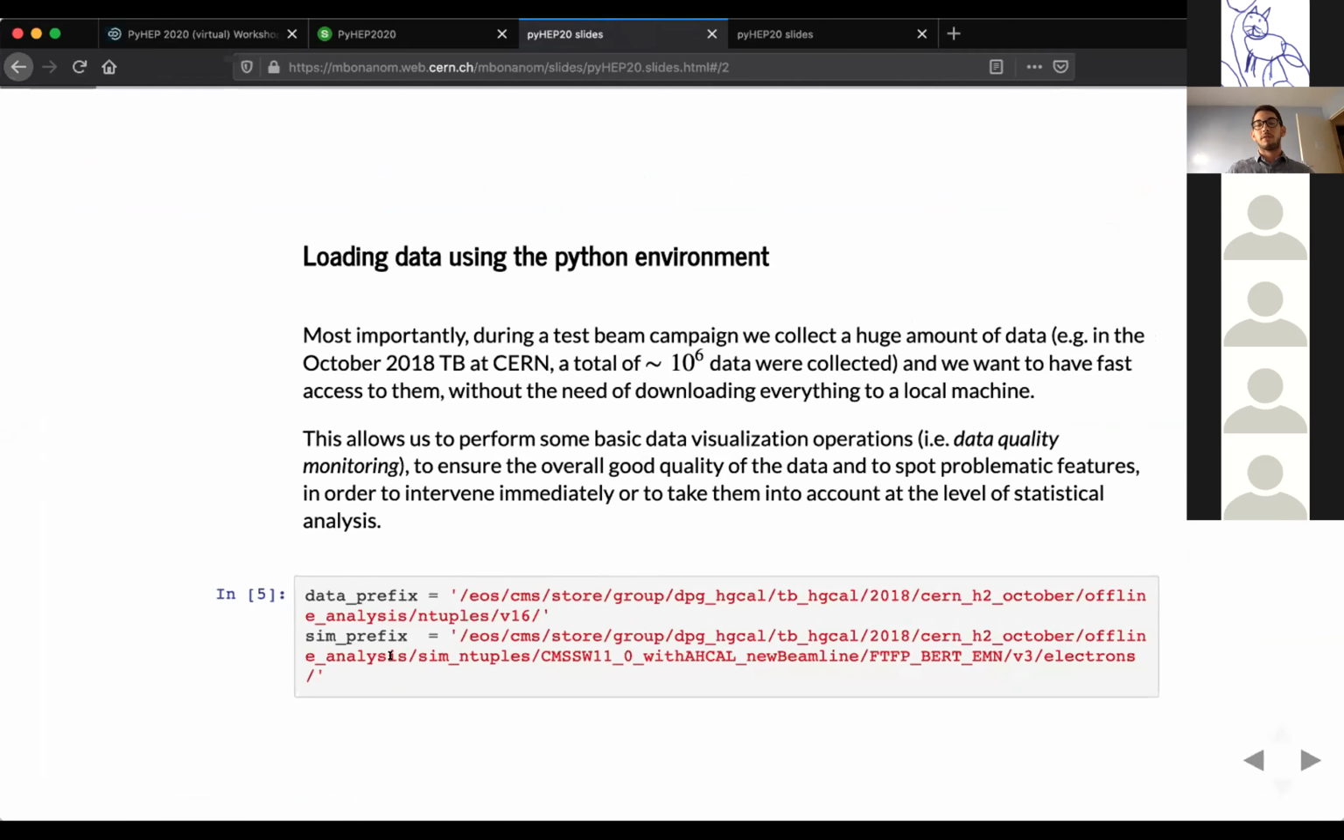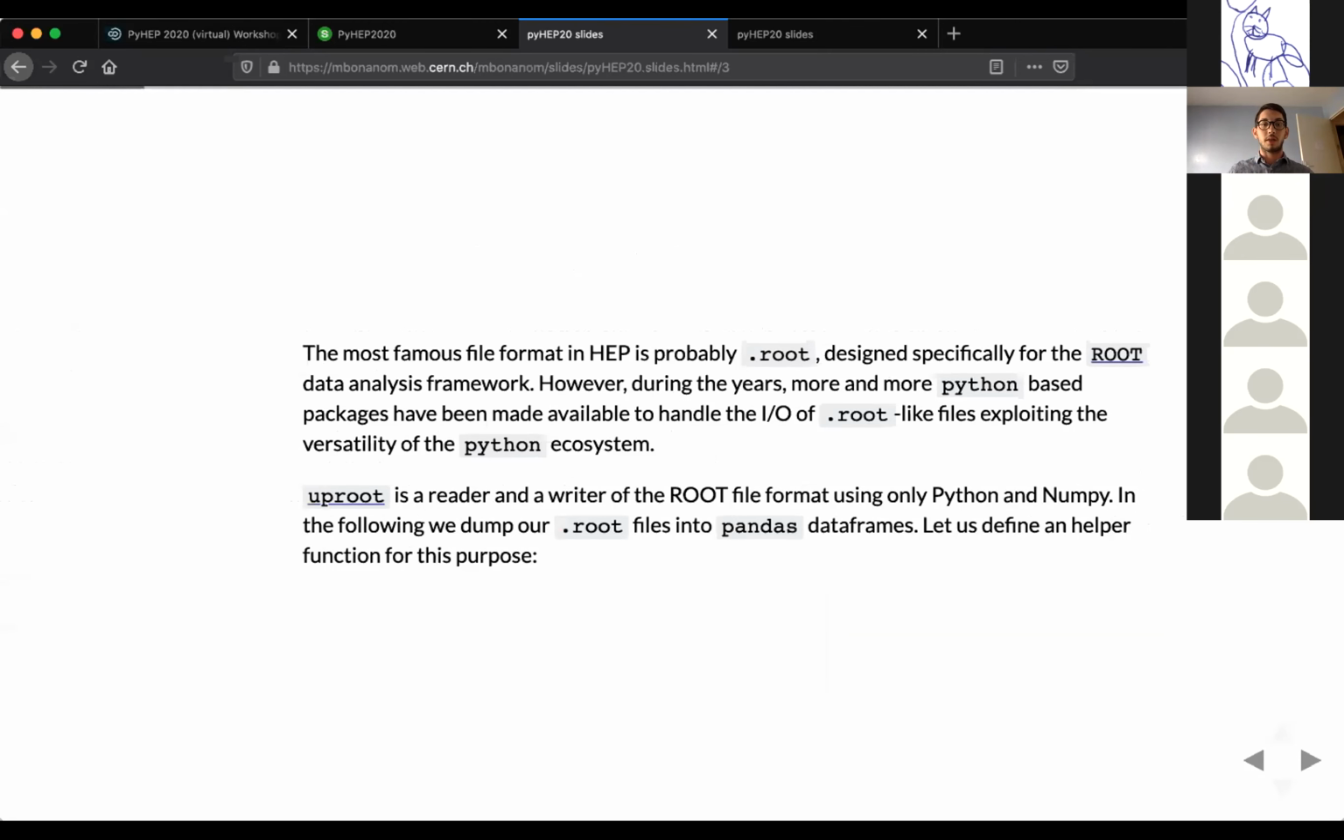And so here we have just the path of our data. We don't need to get the data locally to our machines, we access them directly from EOS, and then we want to run some event displays. This is the first thing that we can do. To do so, we handle our data, in this specific example, using uproot.